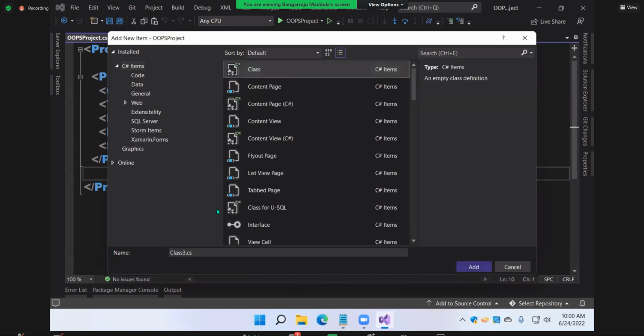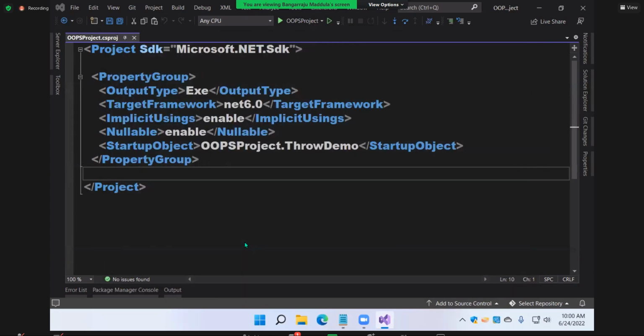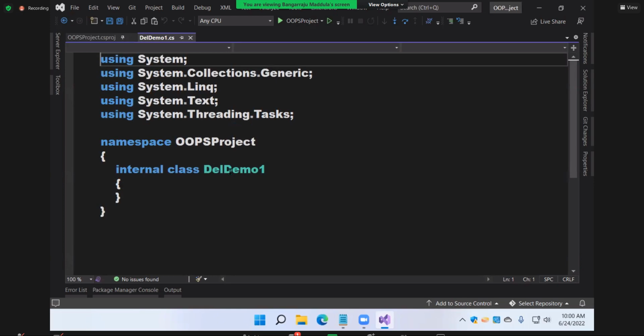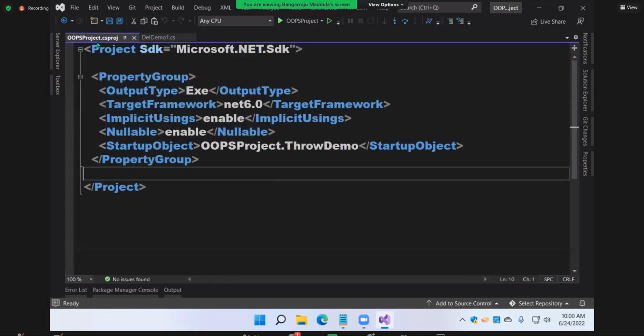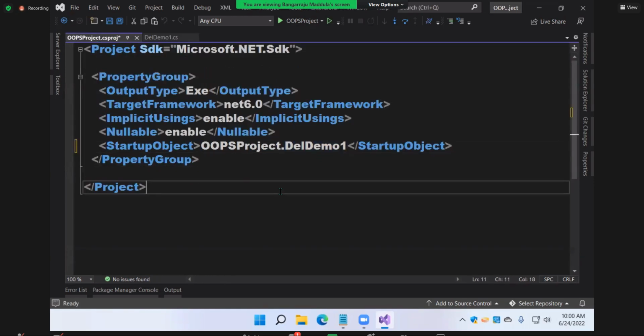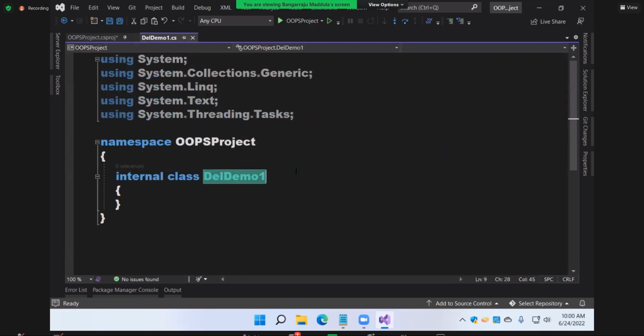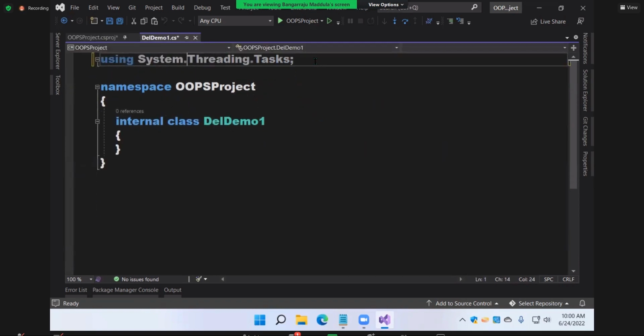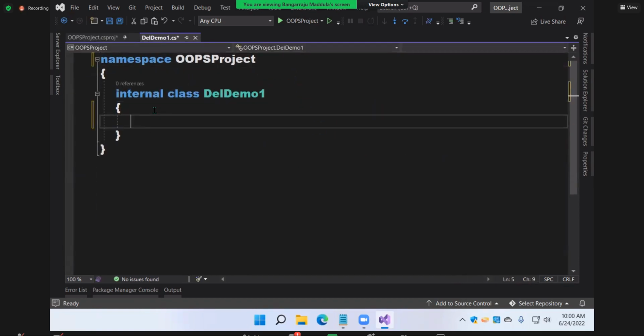Let me add a new class, guys. I'll name the class Delegate Demo 1, simply called Del Demo 1. Let's write the methods in the class. Public void.